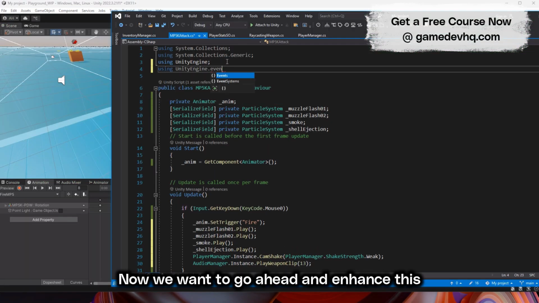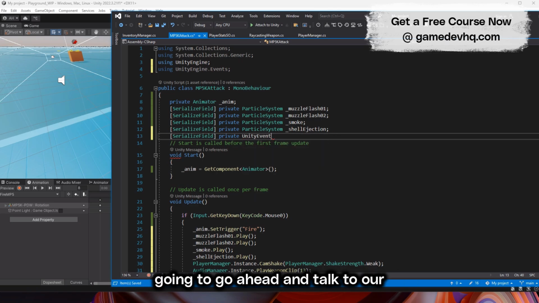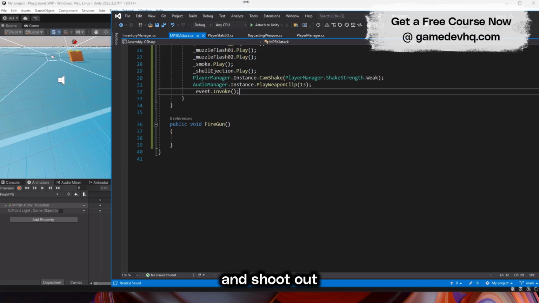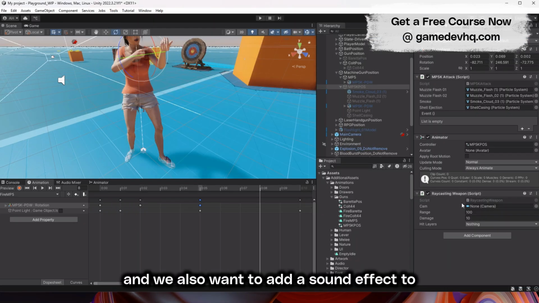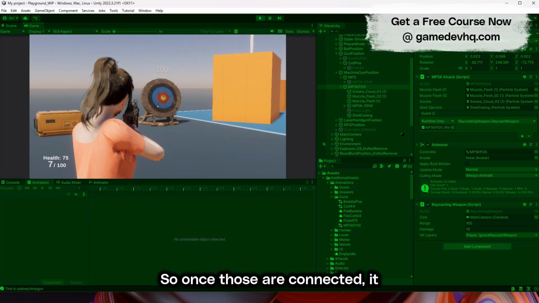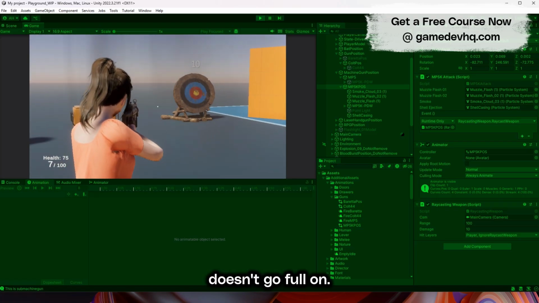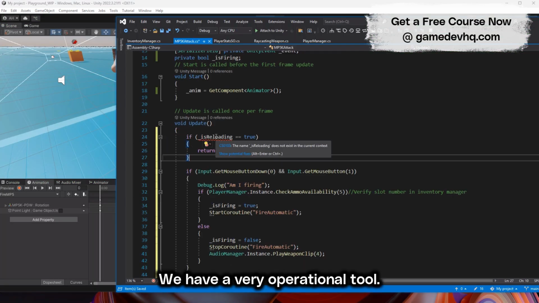Now we want to go ahead and enhance this some more. So we want to create a Unity event that's going to go ahead and talk to our raycast system. So when we do fire, we invoke that raycast and shoot out a raycast from our gun. We also want to add camera shake, and we also want to add a sound effect to it using our audio managers. So once those are connected, we have a very operational tool.